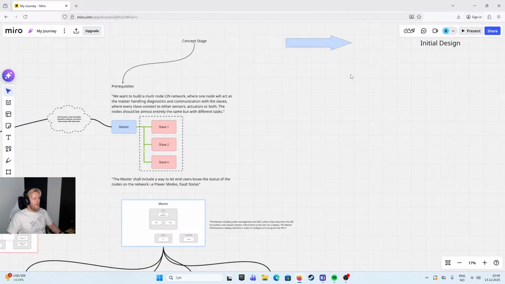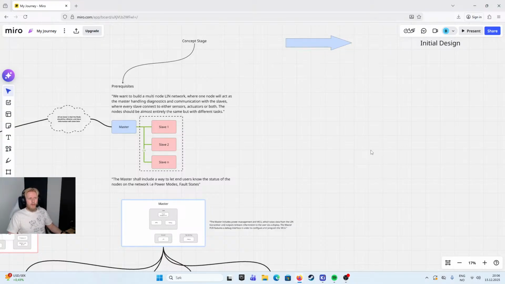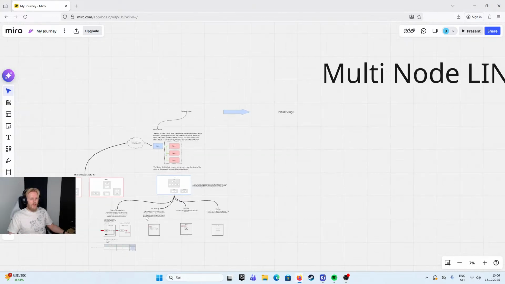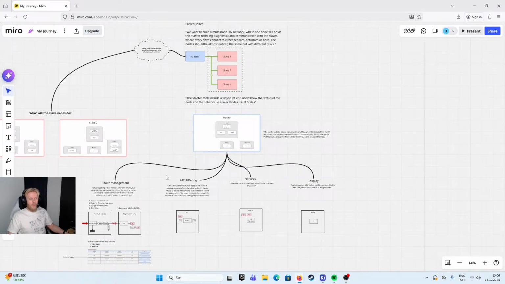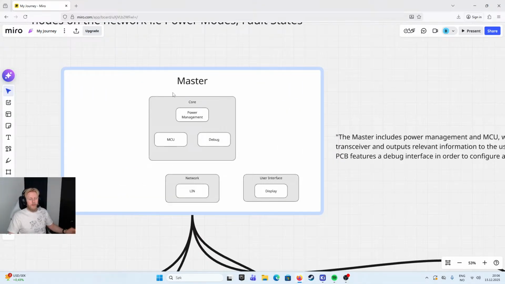And if you haven't been watching these episodes before, you'll see quickly how I like to work. It's very much doing some form of system design and documentation before doing the actual schematic. So doing the concept work, which we have more or less. We have decided to work only on the master in the very beginning, which includes power management, MCU, debug, a network, and a user interface. So keeping it simple in the very beginning.